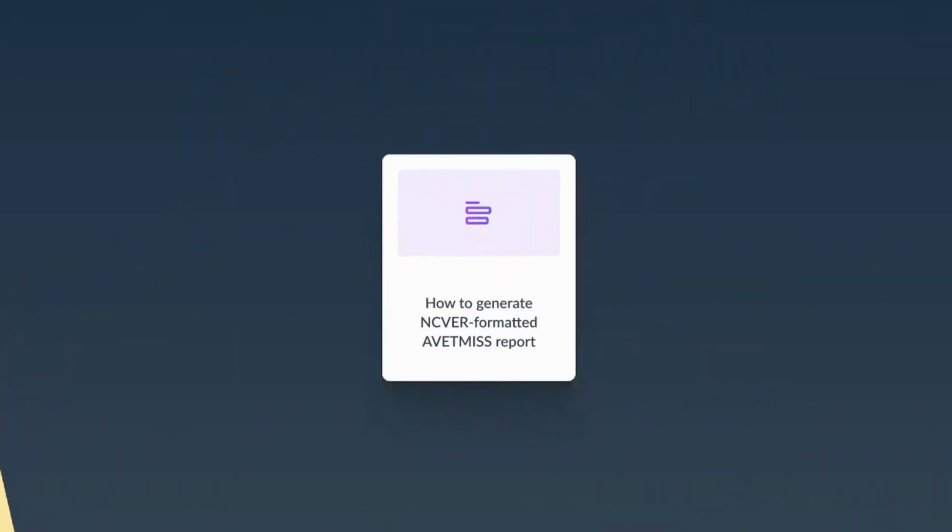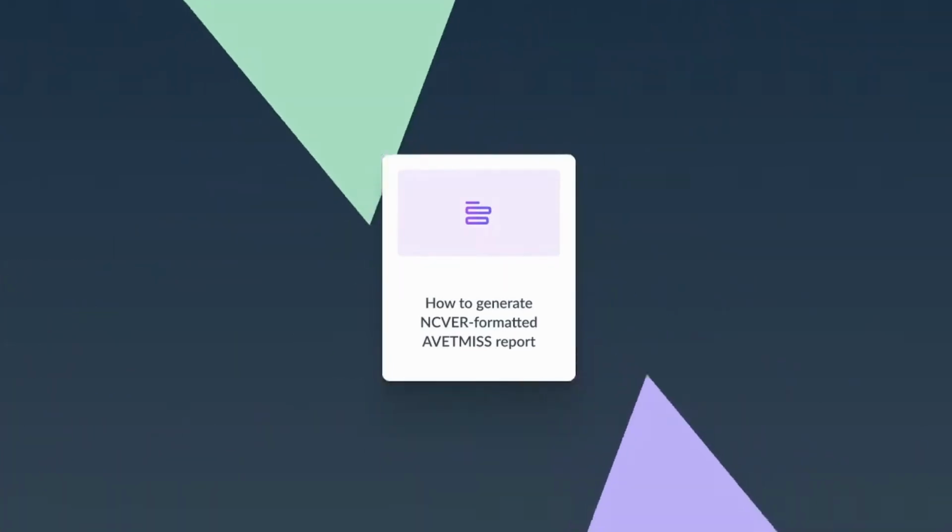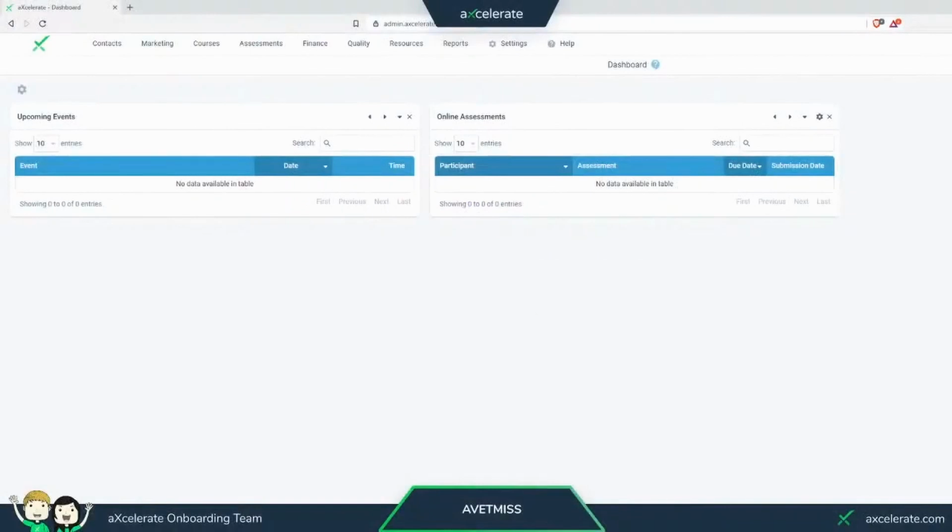Okay, let's get started. Yep. And look at setting up our reporting parameters. Okay. So to get started using this pre-validation check, what you want to do is to head towards reports in your aXcelerate account and go into the AVETMISS tab.